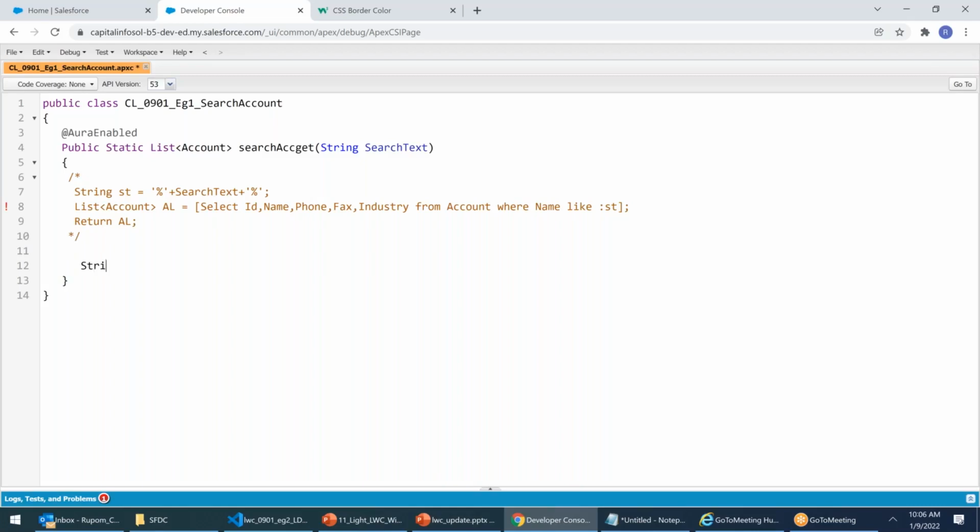String QR query is equals to select. Same thing, I'll take till here. Select like what? This search text has to be passed here. First of all, this is a string. This is not an SQL query. It is in string. String means it's a text.